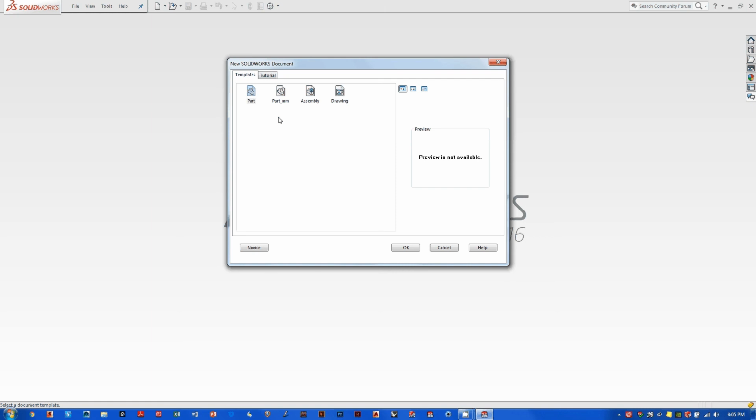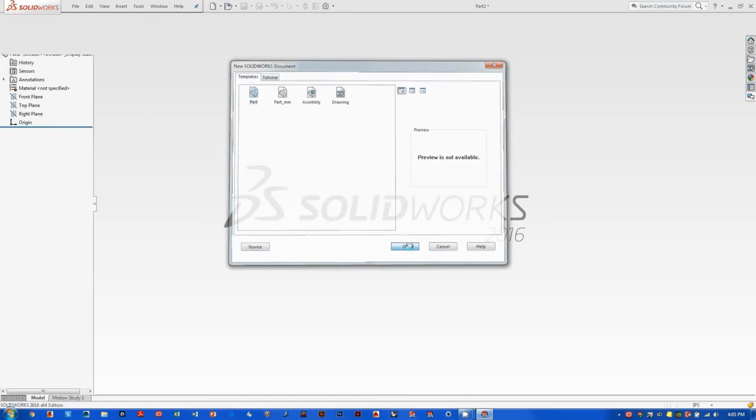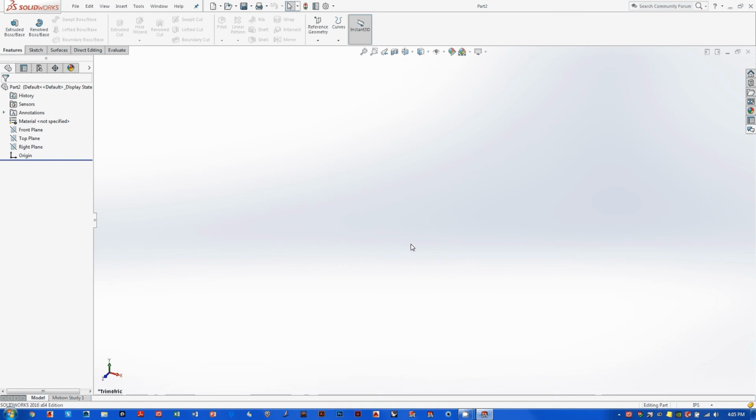But since this is a beginner video, we're just going to go straight to the regular part file and open up a new part file. Okay, so there you go. A couple things change, right? We now have this large expansive open space here. This is our design window. This is where we're going to be building our parts.